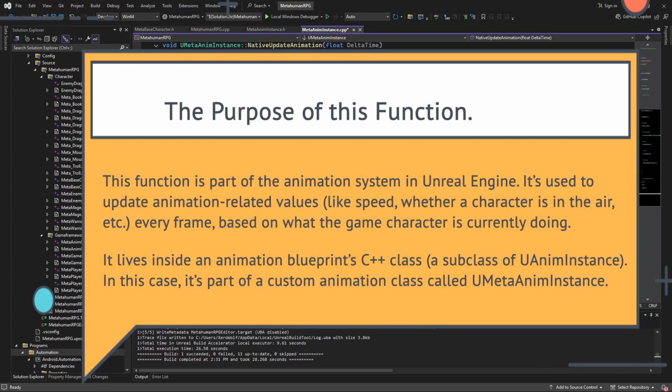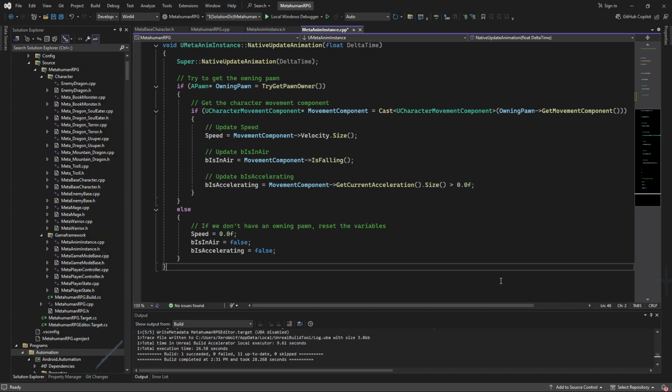The purpose of this function. The function is part of the animation system in Unreal Engine. It's used to update animation related values like speed, whether a character is in the air, etc. every frame, based on what the game character is currently doing. It lives inside an animation blueprint C++ class, a subclass of AnimInstance. In this case, it is part of a custom animation class called UMetaAnimInstance.